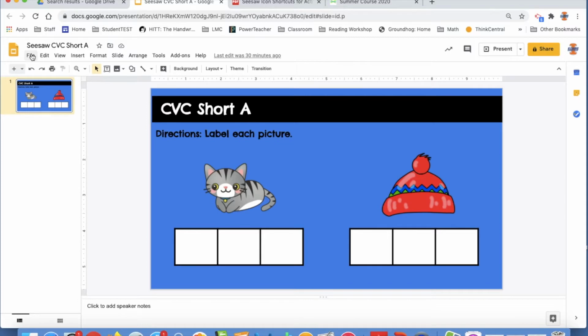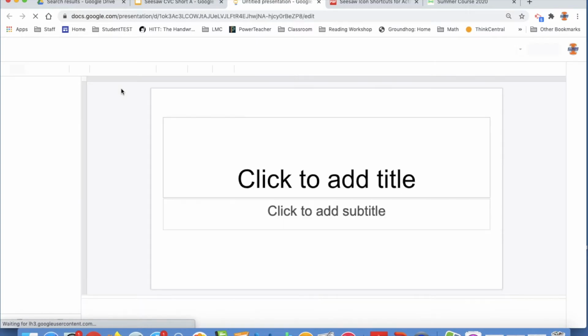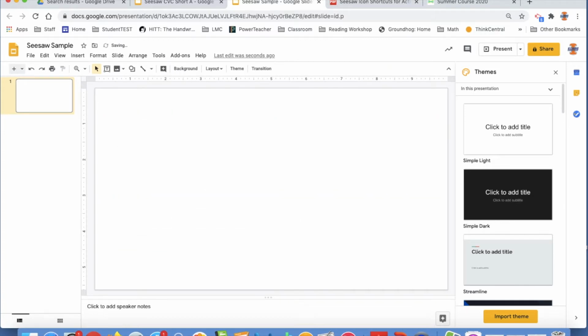Now this one's just a simple CVC activity where the students will be listening for the sounds and then labeling each picture. So let's go ahead and open a new document. And we'll start with a fresh slide. I'll go ahead and label that. And then we can start by just getting rid of these boxes here. We won't need those. And the first thing I usually do is add a background.